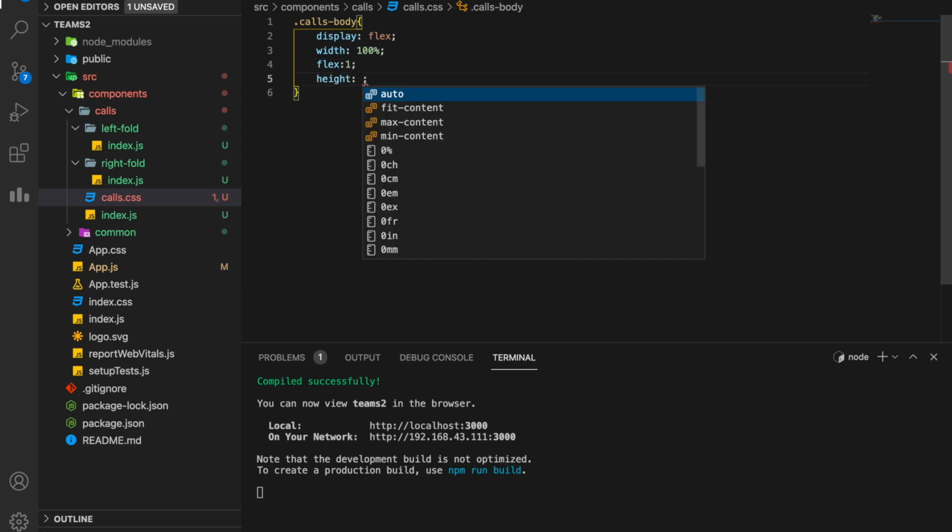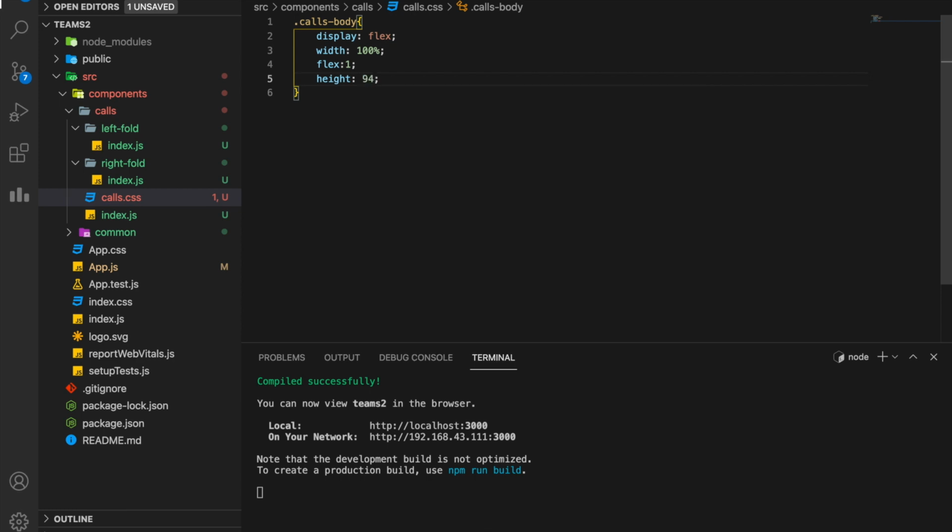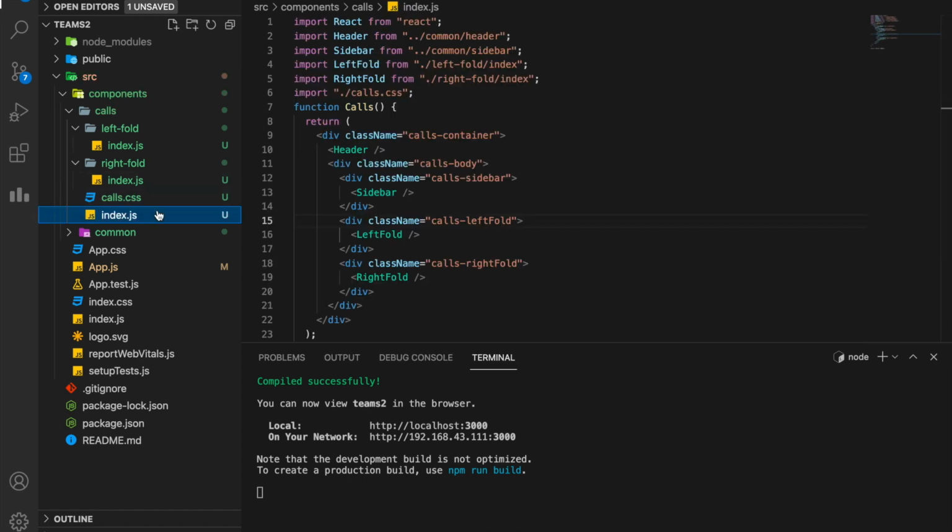Let's give it a height of 94%, because the remaining 6% will be taken by the header as per my calculations. And then this is the calls container. Actually, I should put this container above the body, but it doesn't matter how you put your CSS, but make sure that the priority is set so that some of your styles are not being overwritten unintentionally. Let's give the container a width of 100%. I'll remind you, the main class is container.